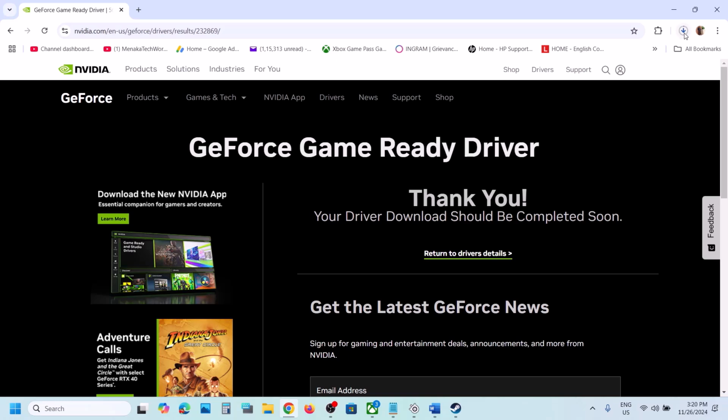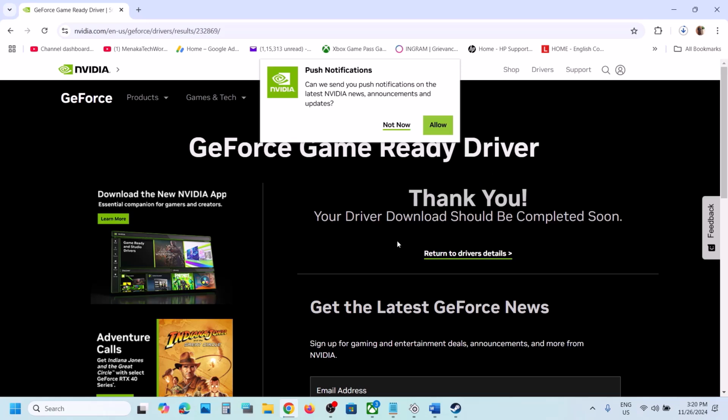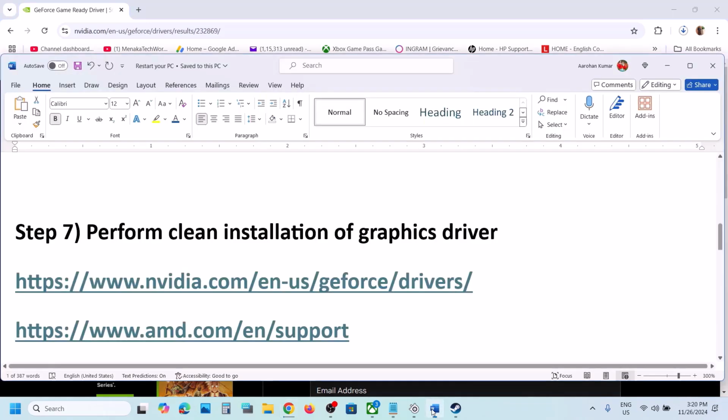And then once the download is complete, you can run the file, and during the installation select the custom option and then put a check on the box which says perform a clean installation. That way it will uninstall the previous driver and then it will install the older driver. So select custom and then put a check on perform a clean installation and then check.